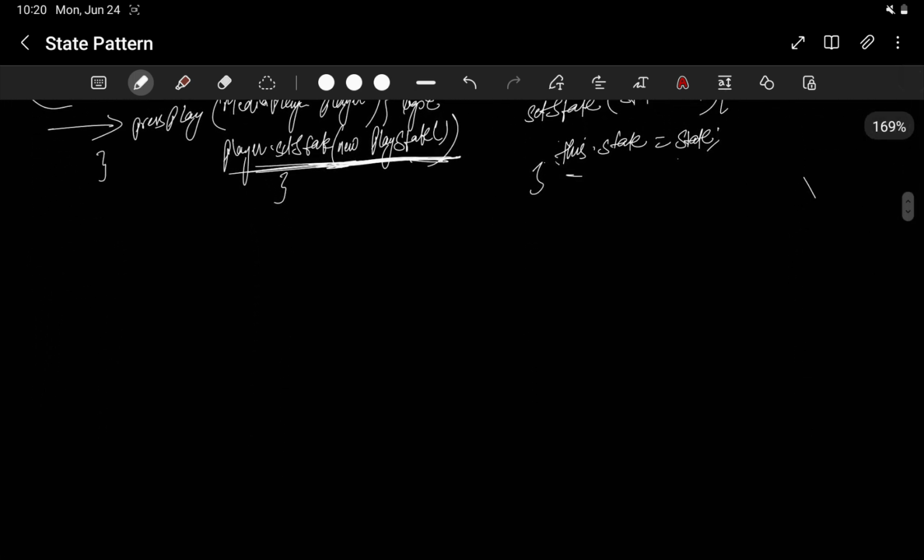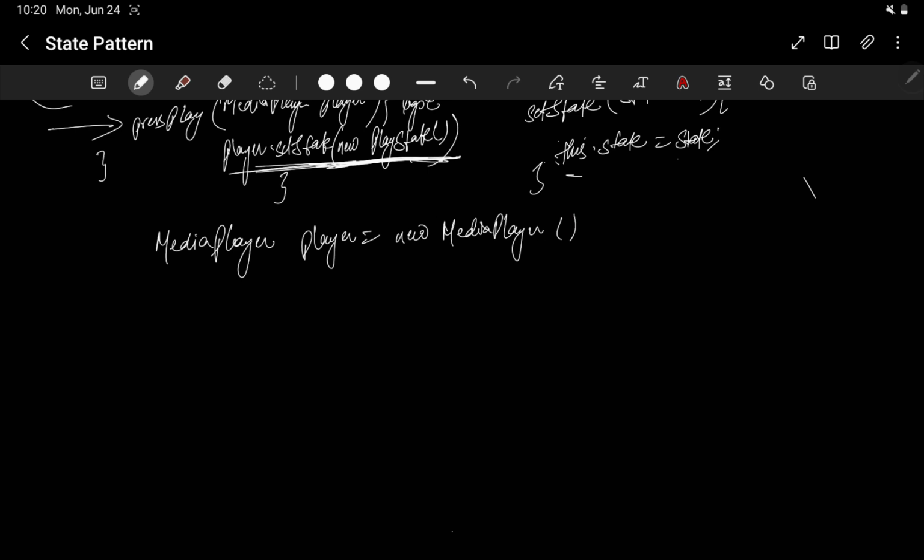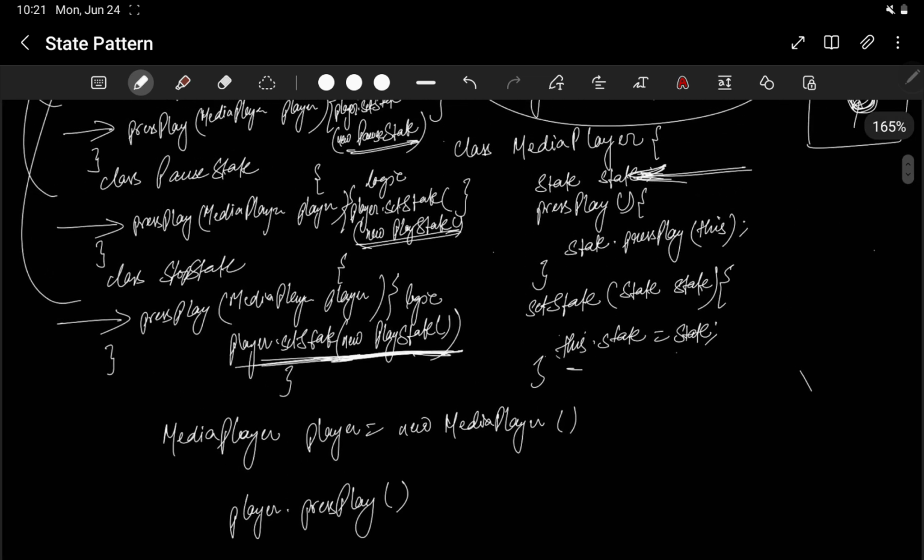So there will be a client code which is going to use it. So we will create an instance of media player. As I told you before, the media player can be anything: Spotify, Netflix, YouTube. So let's say we have a media player, which will have an object called new media player, right? And this player will just call player dot press play, right? Before that, just one thing which I think I missed.